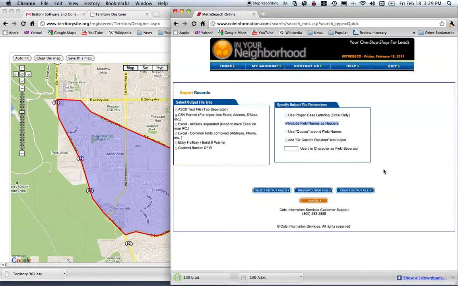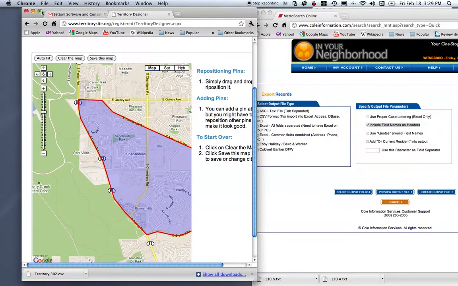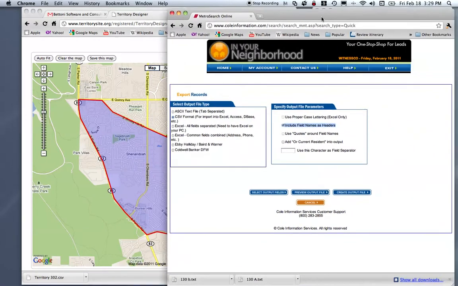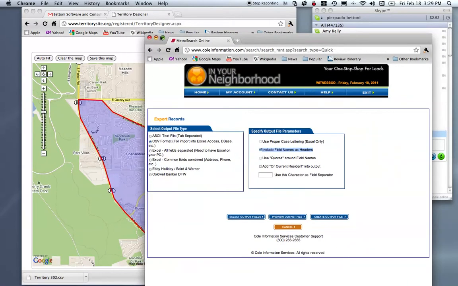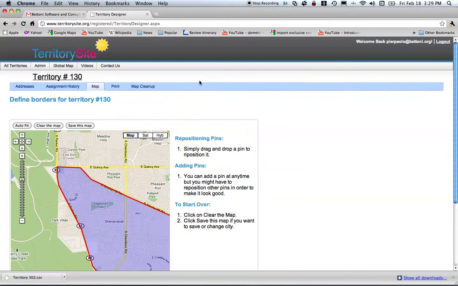And you're going to do it as many times as it takes until you have your whole territory covered. You got the point. We're not going to do the whole territory, but we're going to show you the gist of it. So we go back. This was done on Cole's information. We can close this and go back to our territory site. Go to the address tab of territory 130, which is the one we were working on.